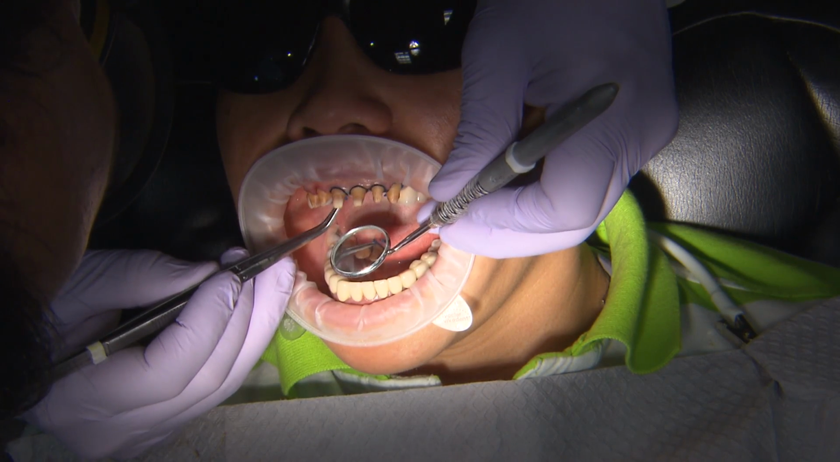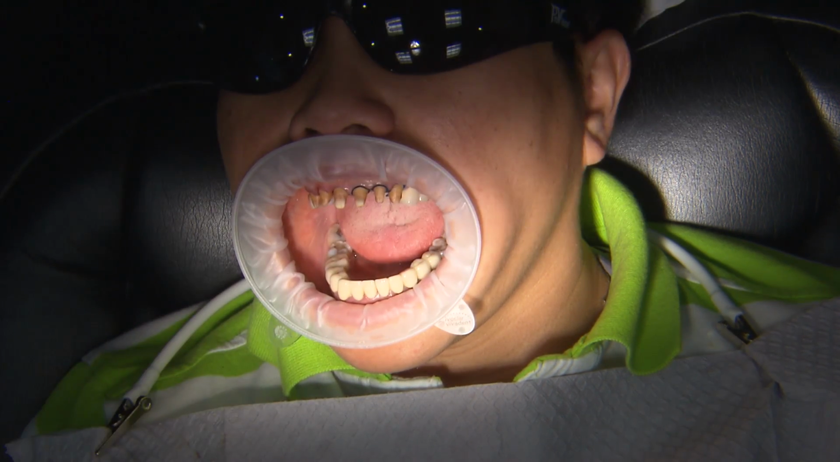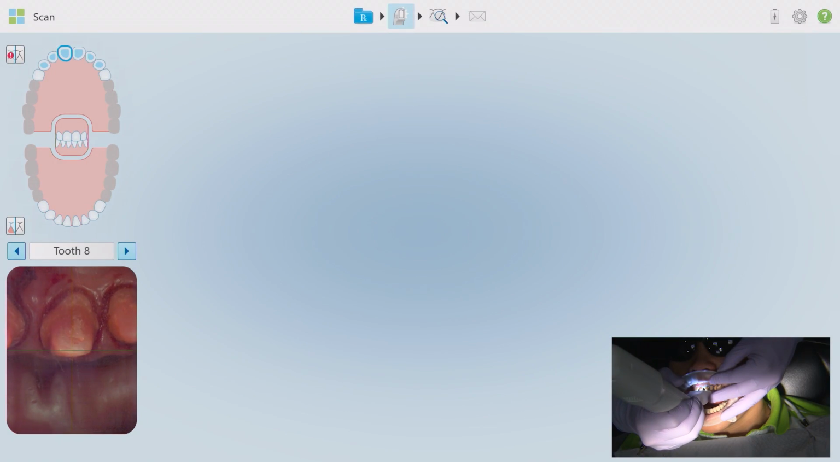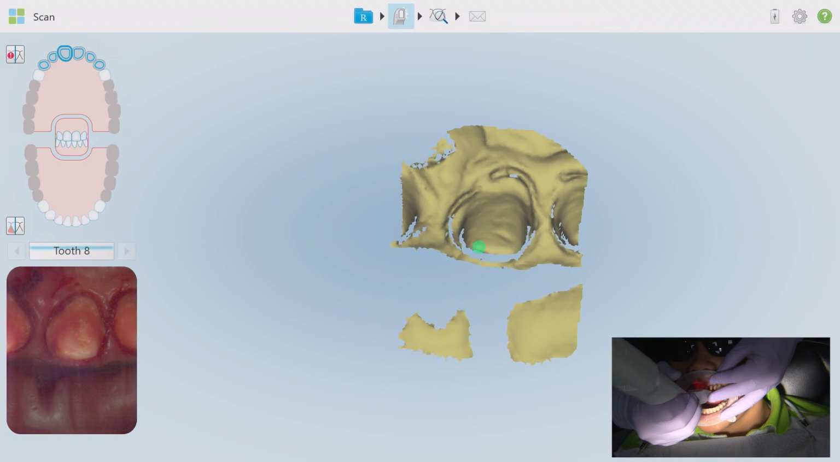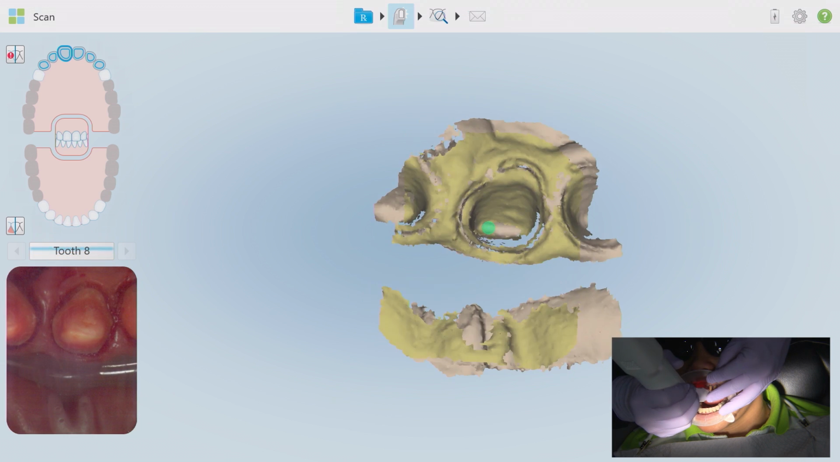I'll move quickly through these next stages, but the workflow remains exactly the same for each unit. Remove the top cord, check for marginal visibility, dry the area, perform a 5-second scan, and then reposition the green locator dot. Let's do this for tooth number 8, 9, 10, and 11.